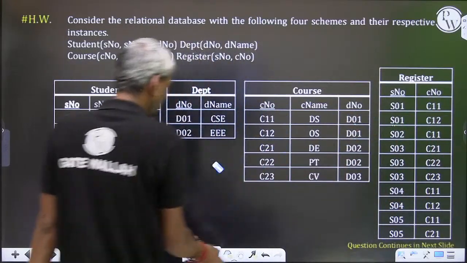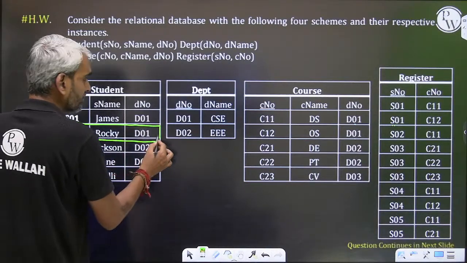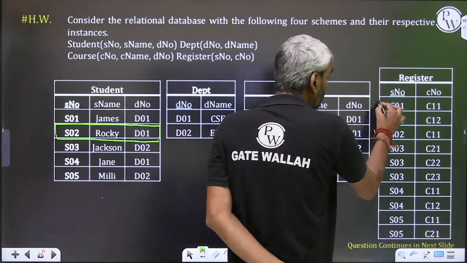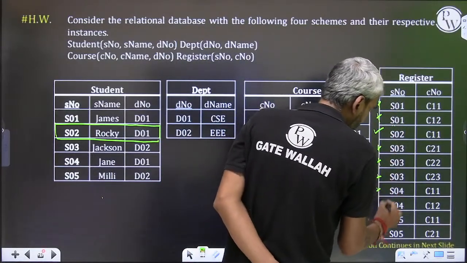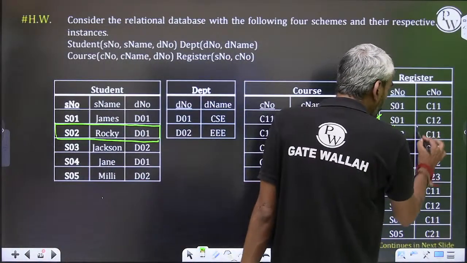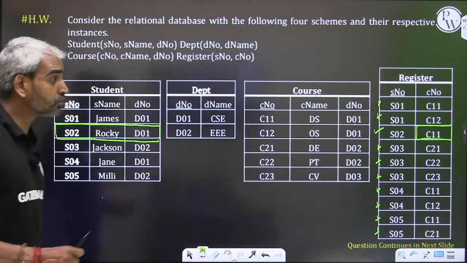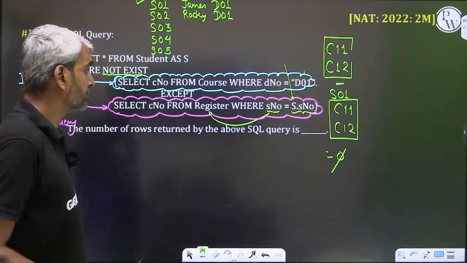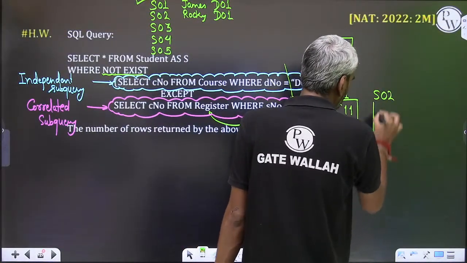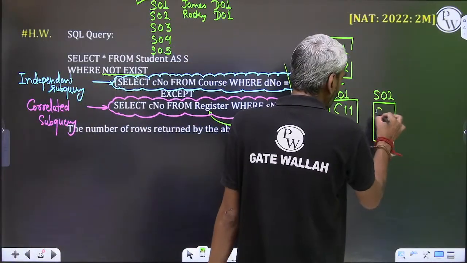So you all know that SID should be the same. If you are going with the SID as student number S02, then only the tuples with respect to S02 will be selected and no other tuple of the register table will be selected. Therefore, the only course that will get selected from the register table with respect to student S02 will be C11. So with respect to student S02, the output of this second query will contain C11.